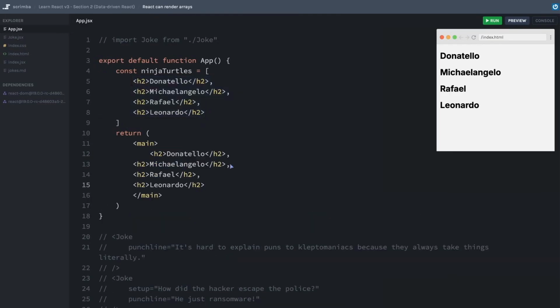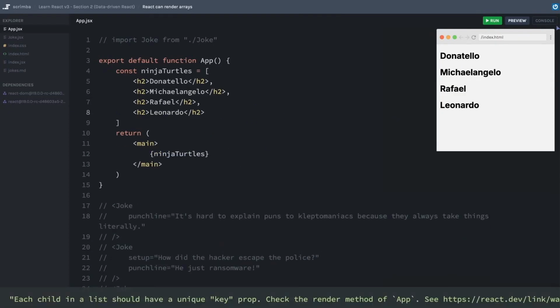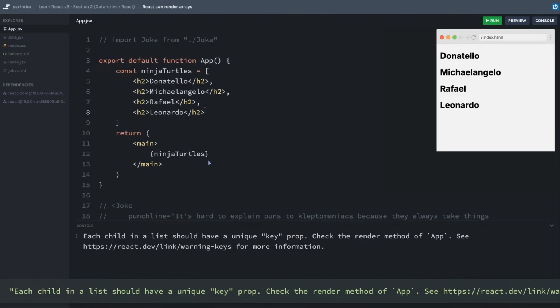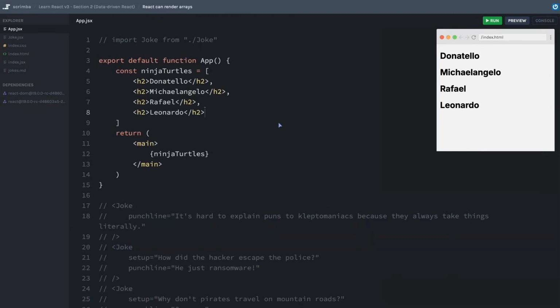In the end, this would be really no different than if I were to take this list and just paste it directly in here. Of course, I'd have to get rid of my commas for that to work, but we can see hitting save gives me the same results. Let's back this off to using the array again, and I'll hit save. You might have noticed that there is a little warning that says each child in a list should have a unique key prop. We're going to cover that a bit later, so don't be too concerned about that now.